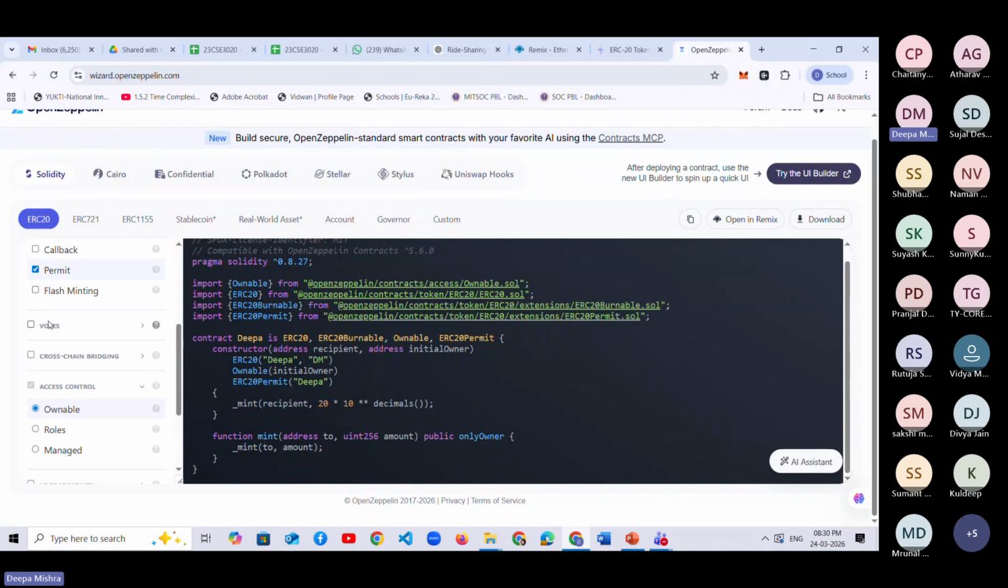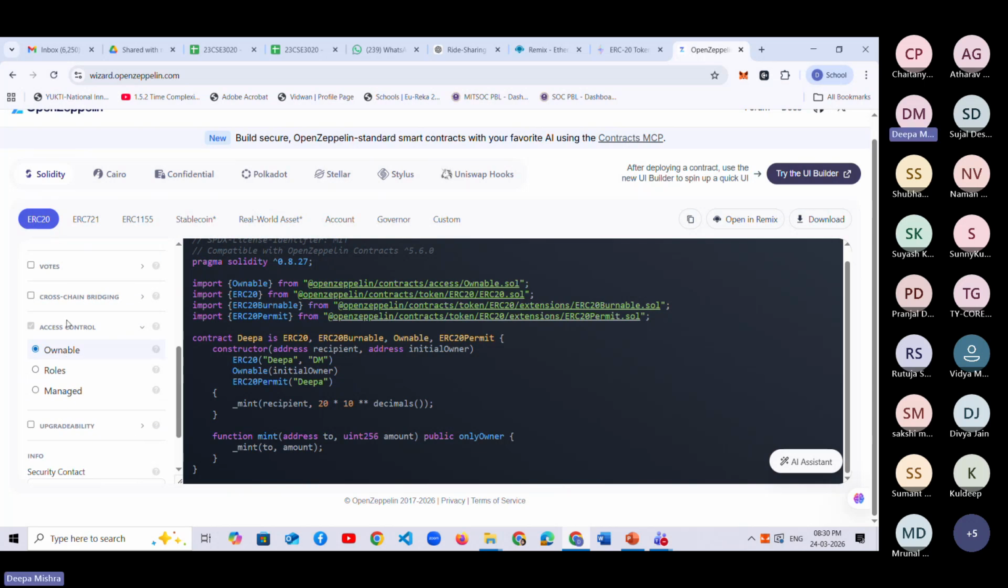If you go to other functionalities like cross-chain bridging, we are not going to take that because it's an advanced concept. Coming to access control, you can define what kind of access rights you want to give to your token, like ownable, roles, and managed. So we are going to perform the entire assignment for ERC20. Not the assignment, but yes, in order to understand the functionality better, we'll just run this entire code in Remix and deploy this newly created token onto MetaMask.